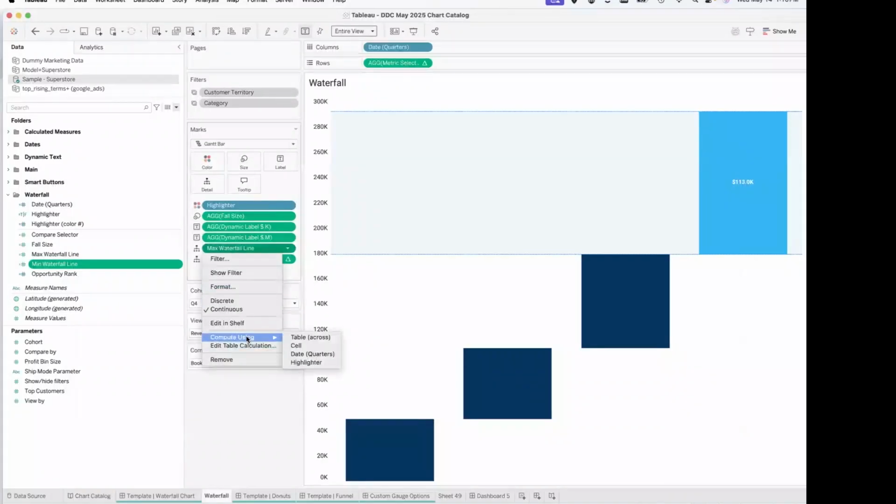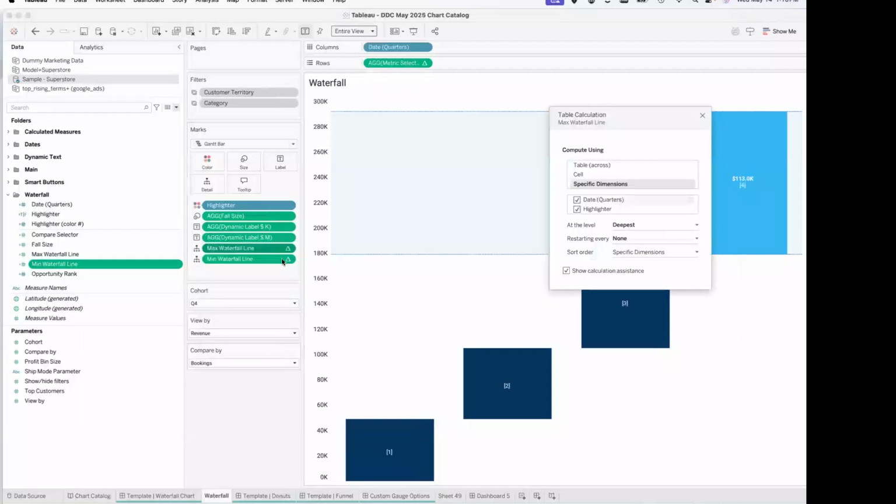And these are technically table calculations. So if we do edit table calculation, just select all, and then I don't have anything else selected. We just want to make sure that that running sum is being calculated across the quarters or whatever your cohort might be, and then also the highlighter.